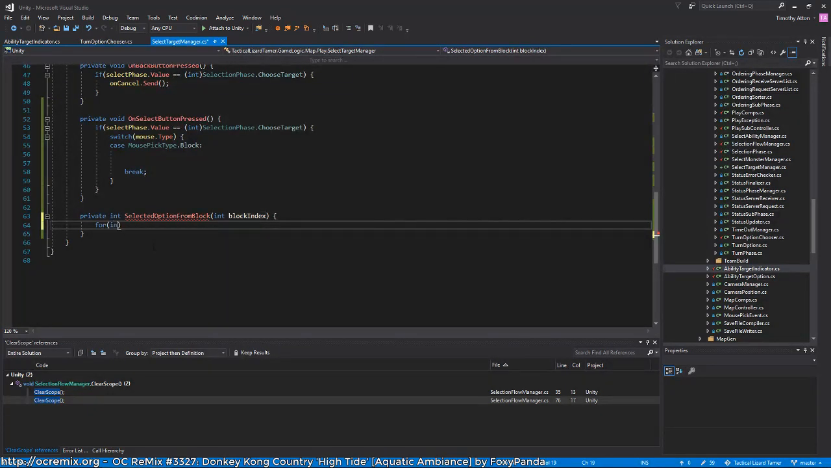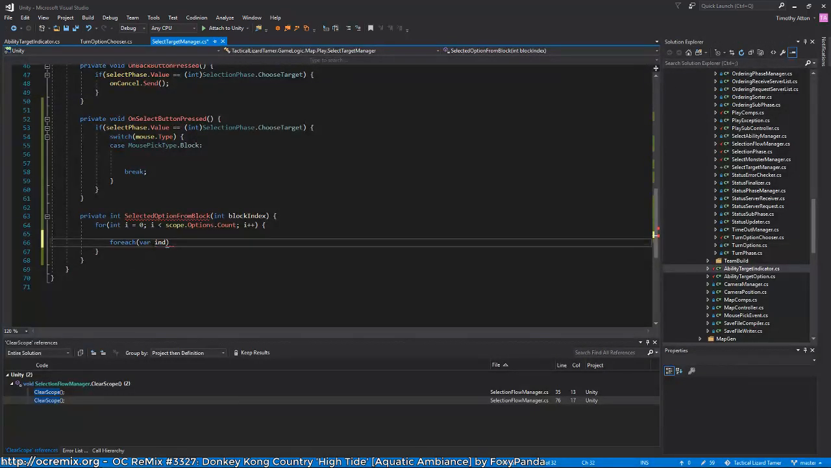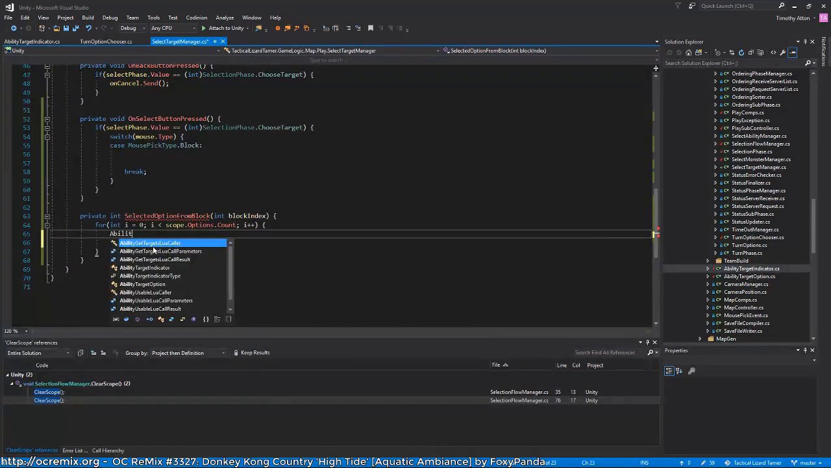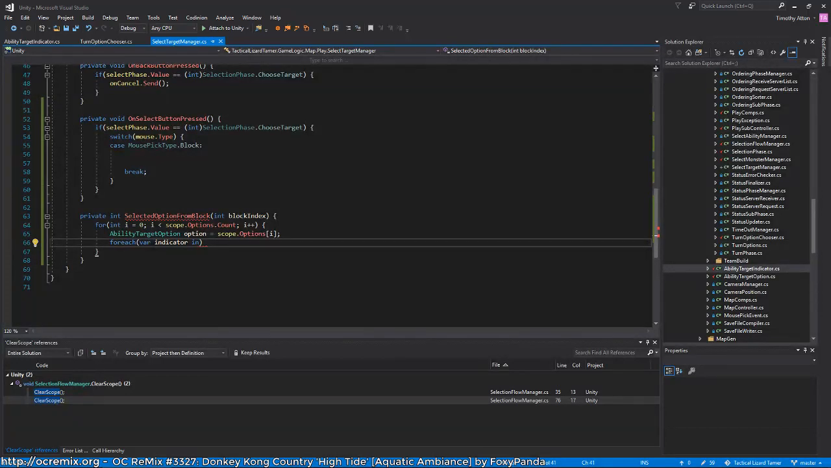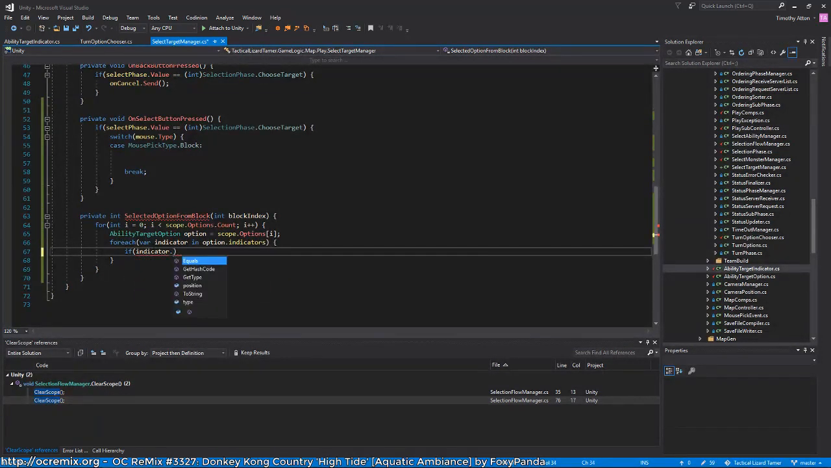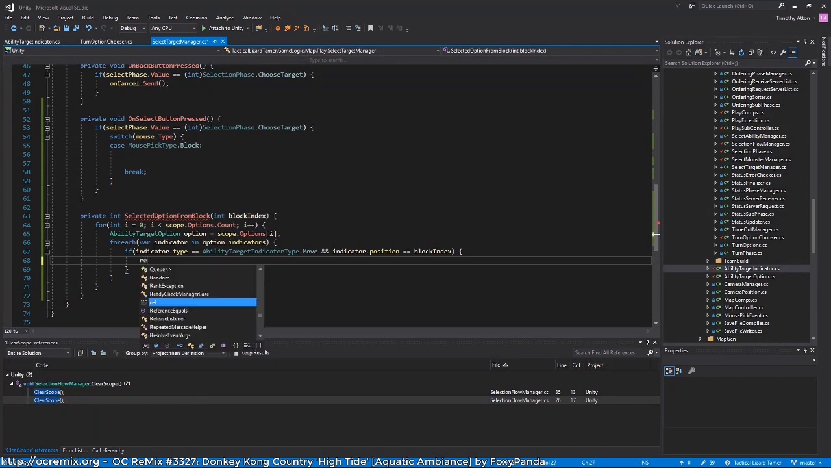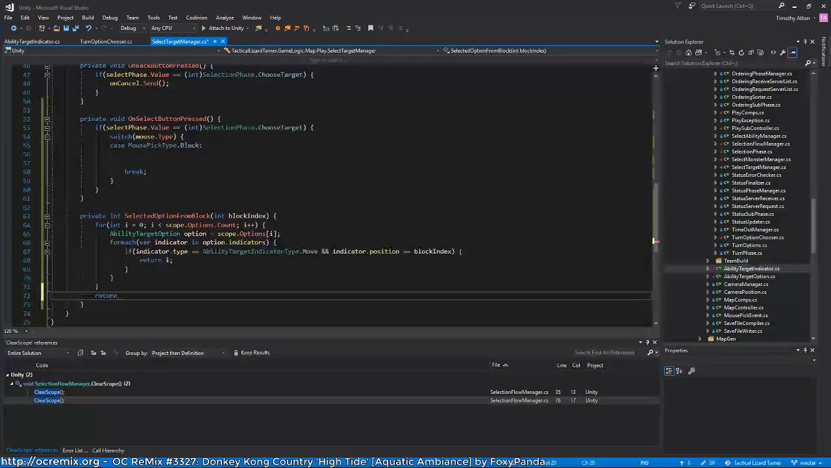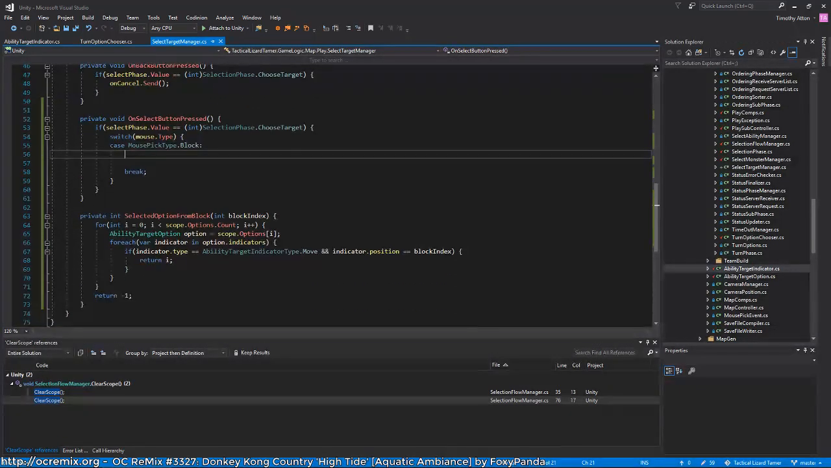So, int i equals 0, i less than scope options count. Okay, and then for each var indicator, let's do it this way. AbilityOption option equals scope options i. So in option dot indicators, if indicator type is move and position is the same as the selected block, then we'd return i. That's okay for now, and here we'll return -1. So I have a feeling we'll be rewriting this, but for now this will be okay.